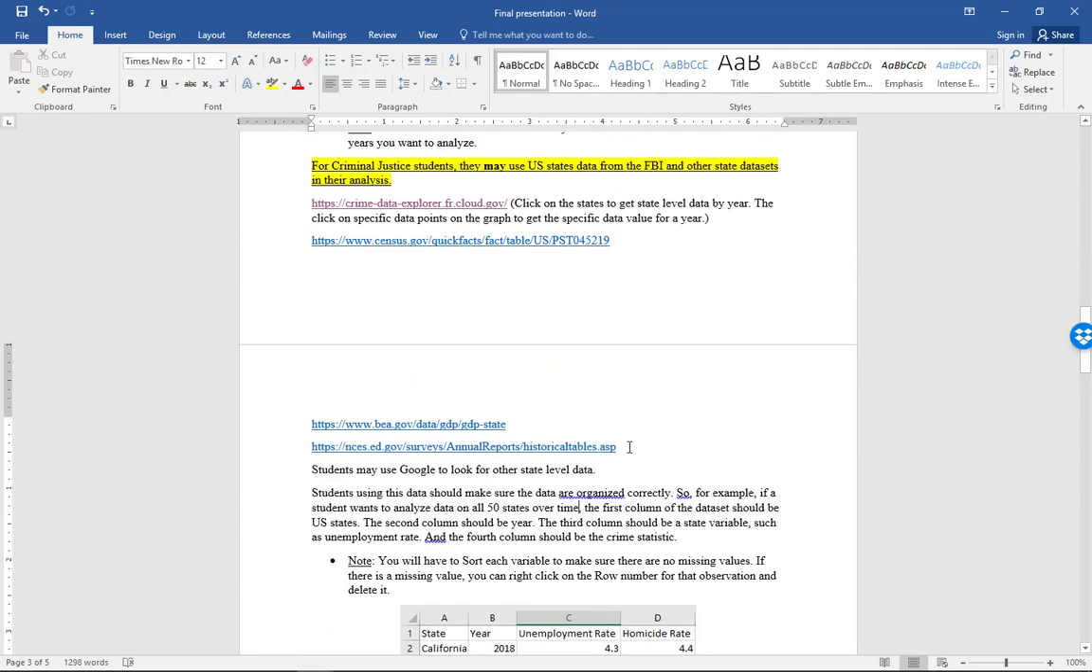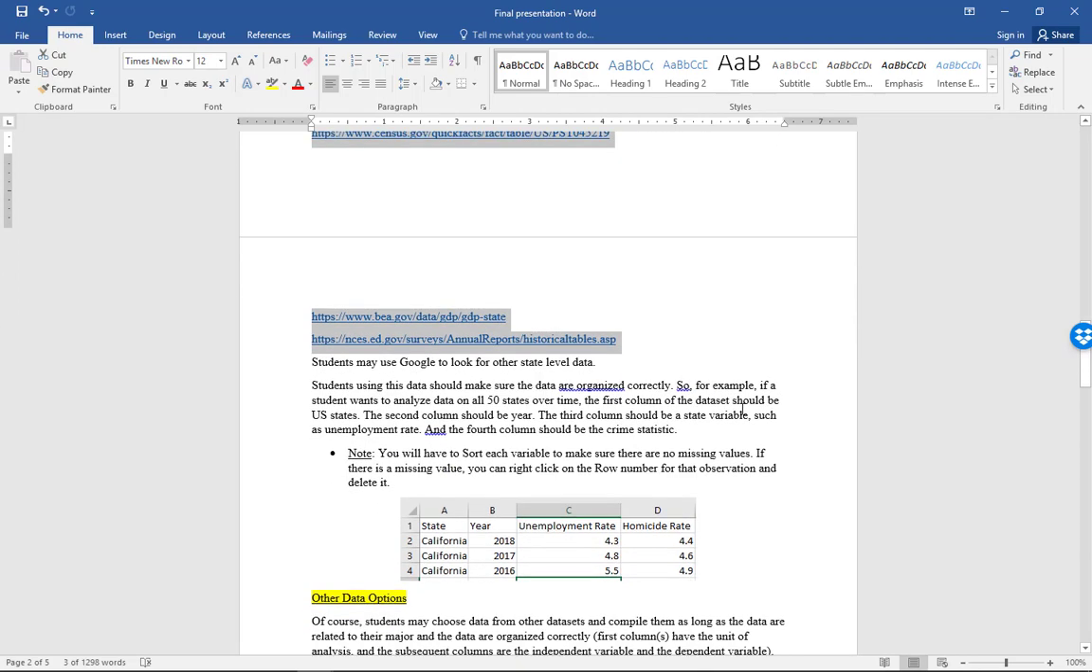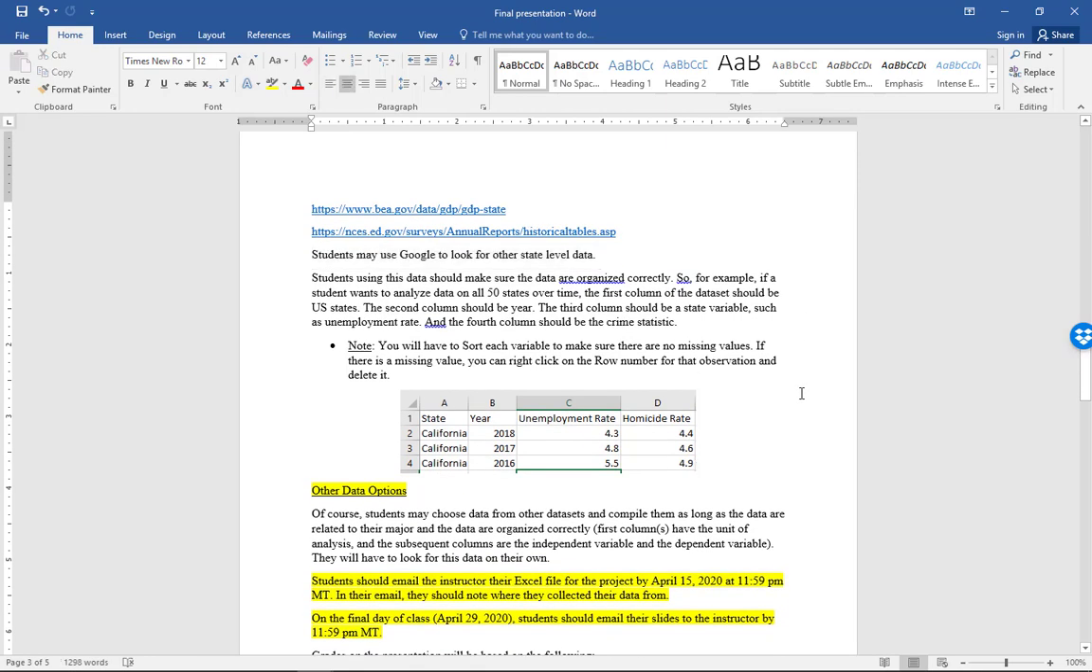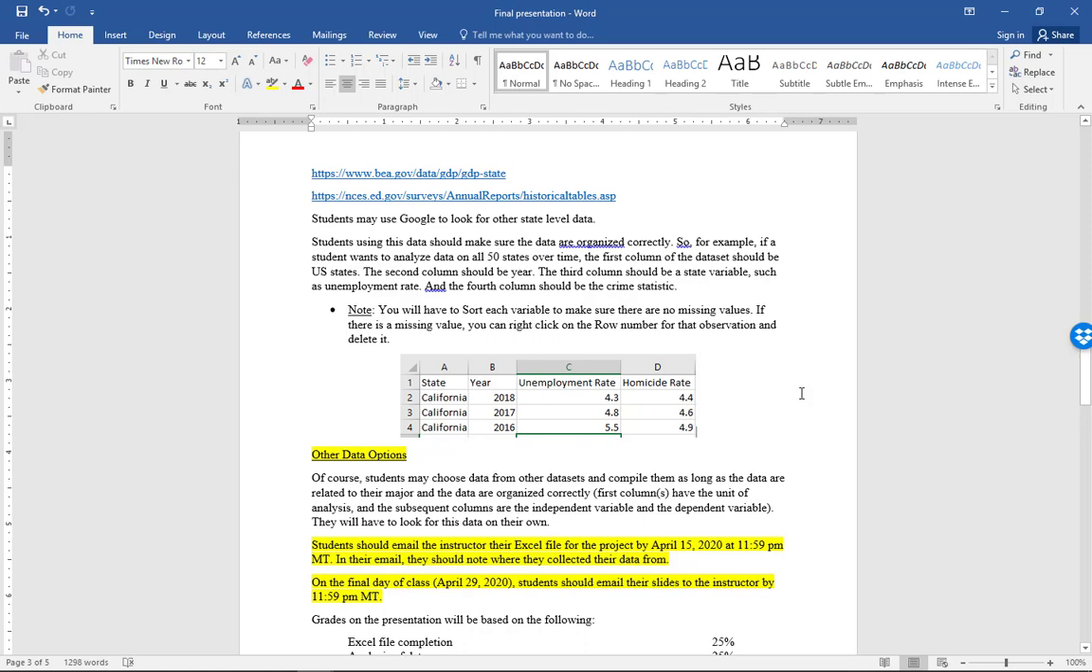You can also use this data or data from these websites to gather data on states, but you may also use Google to look for state-level data. Students using this data should make sure the data are organized correctly. So for example, if a student wants to analyze data on all 50 states over time, the first column in the data set should be U.S. states, the second column should be year, the third column should be a state variable such as unemployment rate, and the fourth column should be the crime statistic. Note, you will have to sort each variable to make sure that there are no missing values. If there is a missing value, you can right-click on the row number for that observation and delete it.